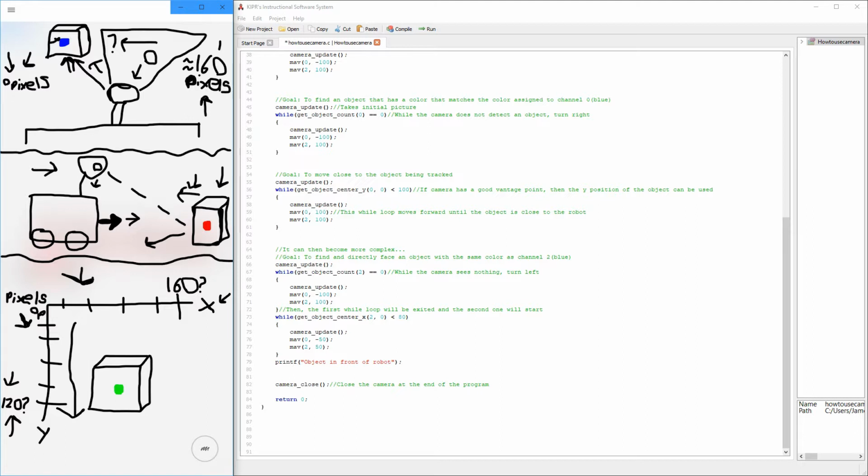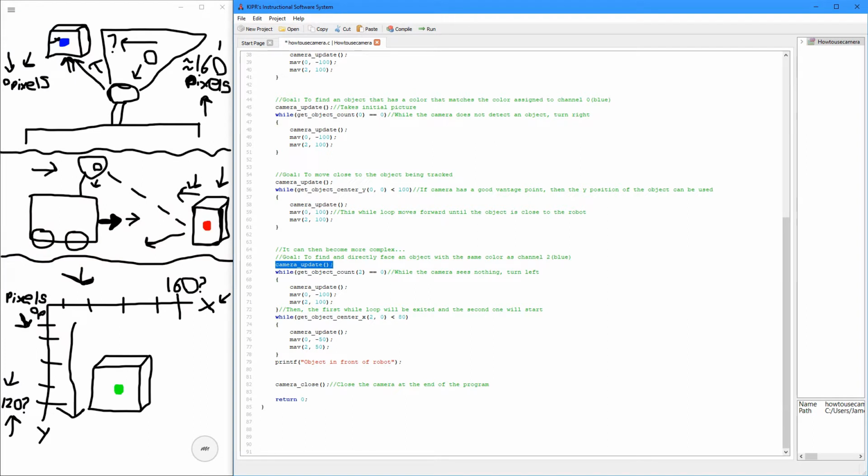So you would take a first picture right here, and then you would check while get object count of 2, which channel 2 is blue. So while there are no objects being found in the blue channel, you are going to turn left.